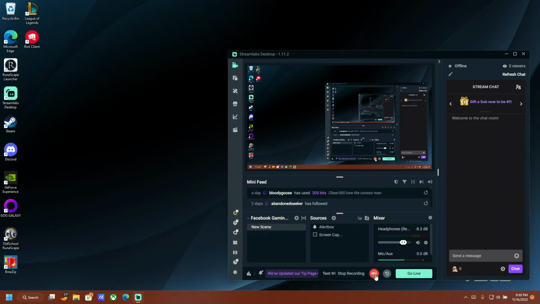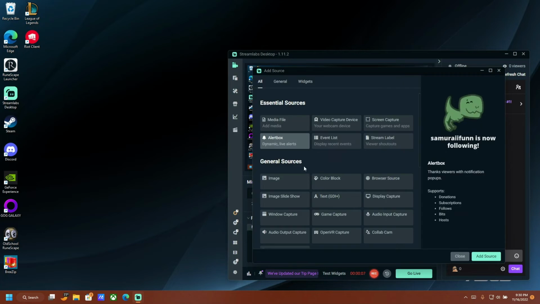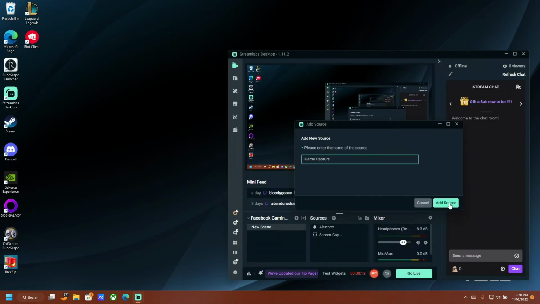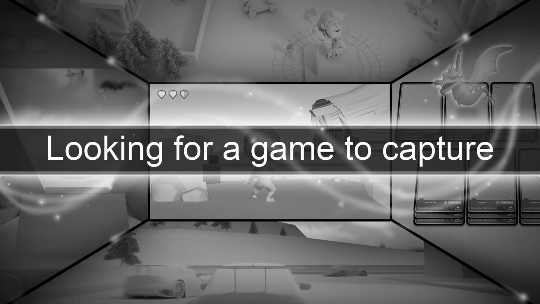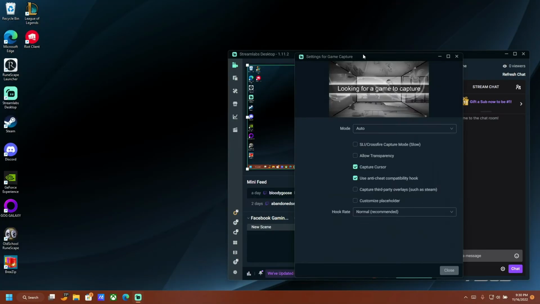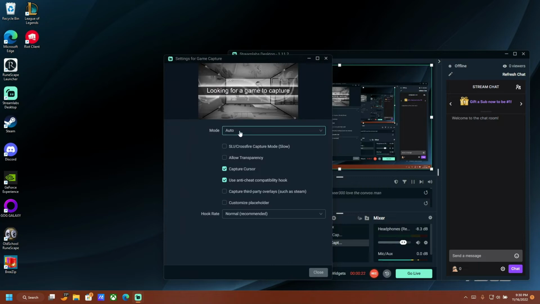Okay, so now you're ready to capture your game. So you will go to sources, go to the plus sign, scroll down to general sources, game capture, add the source, right? So it would look like this. You see how right here it would say mode is auto, capture any full screen application or a specific window. You would want to leave it on auto, unless it's a specific game window you want to capture, then of course specific. So you're just going to leave it on auto, and let's pull up a game.